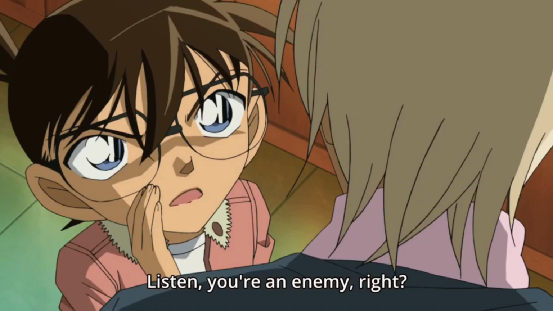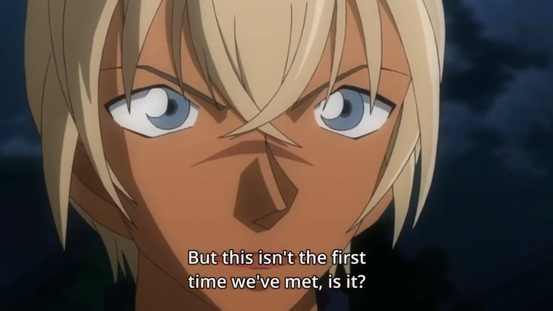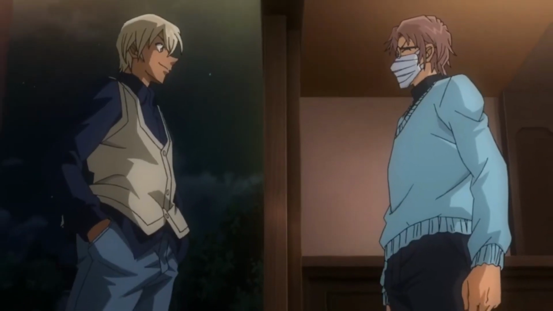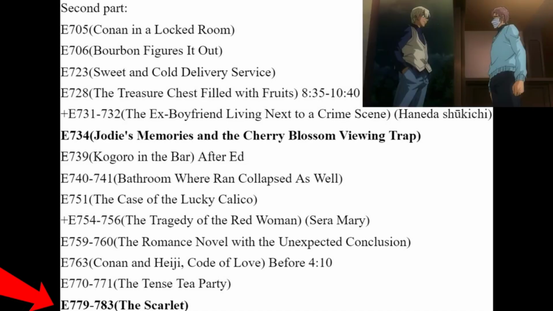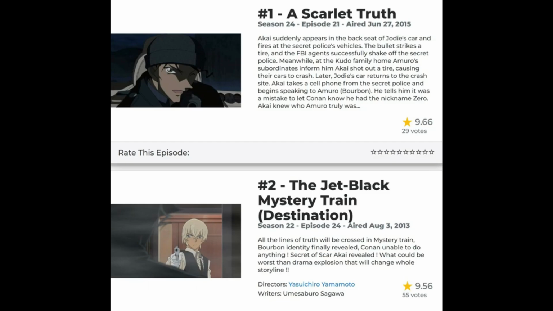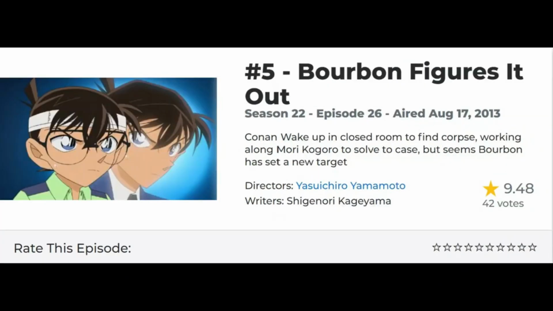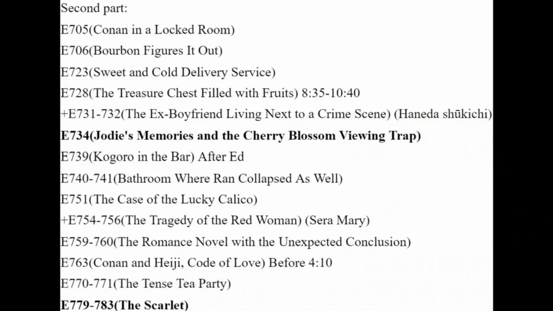The second part is about how Conan step-by-step uncovered Bourbon's undercover identity, and how Bourbon step-by-step uncovered Akai's fake death plan. By the way, anime episodes 779 to 783, the Scarlet Return arc, are the highest rated episodes on many Detective Conan rating sites. These are the most worth watching episodes of the Detective Conan series, but I still recommend watching the other main plots of the Bourbon arc before watching these episodes to maximize your enjoyment.